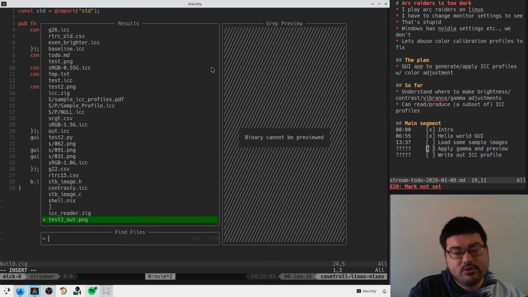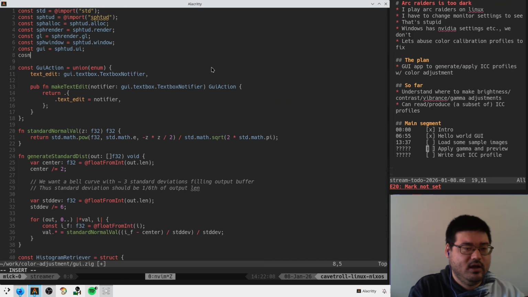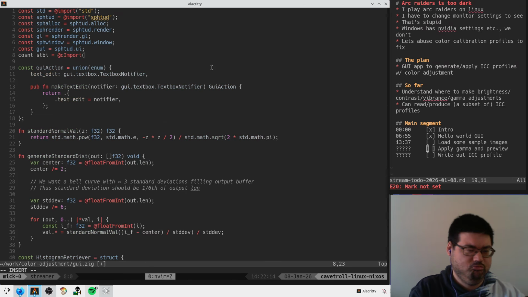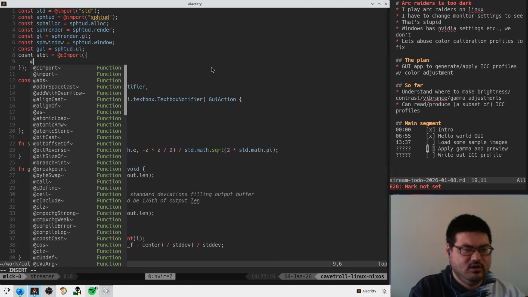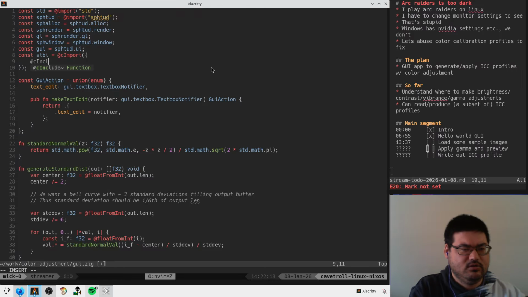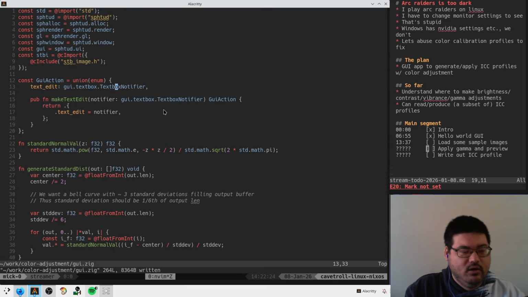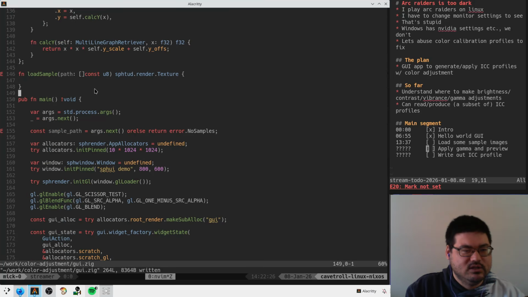Okay, so now we should be able to go to GUI here and maybe say stbi is import stb c import. I think it's like C include stb image. There we go. Nice. And when we look, there's a bunch of stuff in here that we don't need, by the way. But it's okay. We'll come back. We'll delete that stuff later.